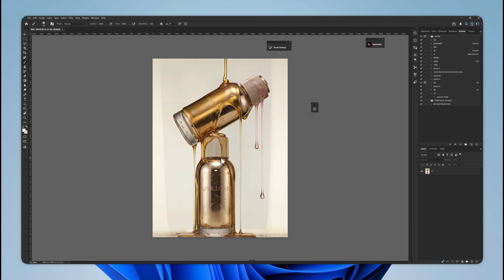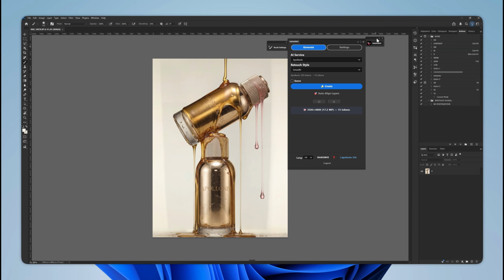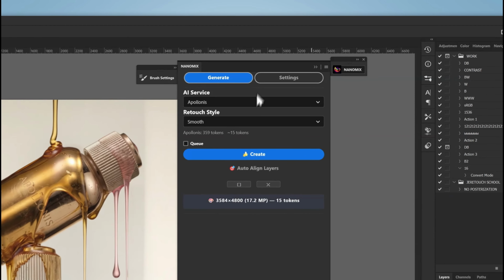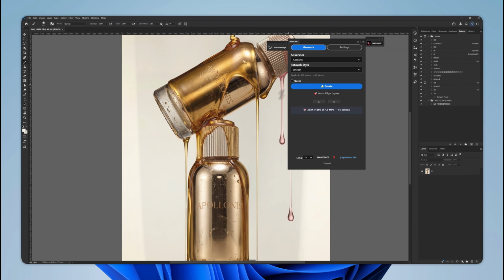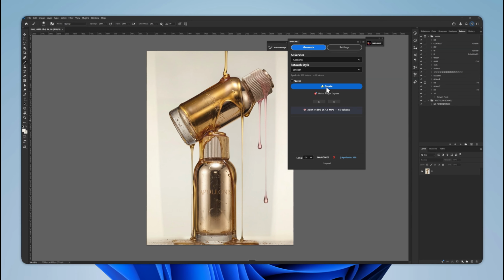I'll show you right away how to do this quickly. We'll use this plugin here. It's my own development. I've mentioned it a million times already. Just click Create. Here you can choose different styles, but for this photo, the smooth one will work. I think it's perfect. Click Create, and you'll need to wait a little bit.